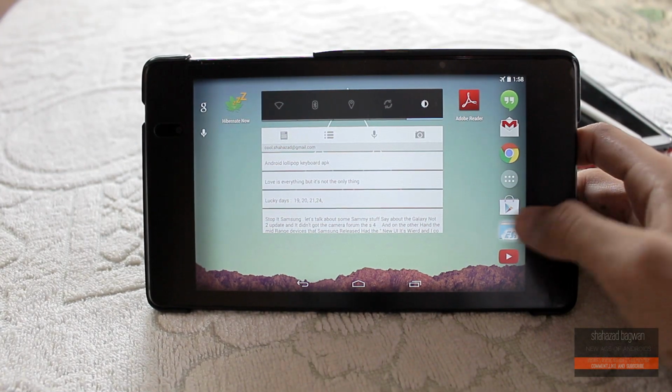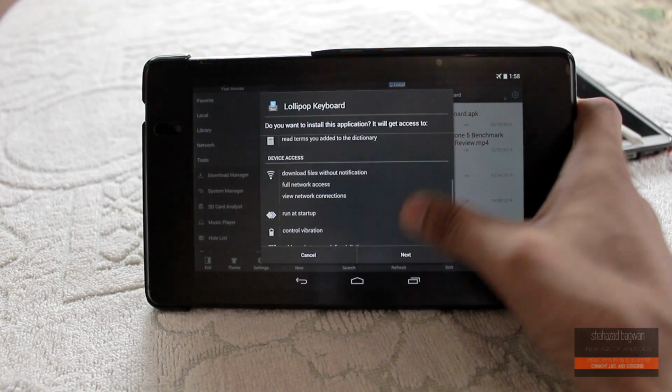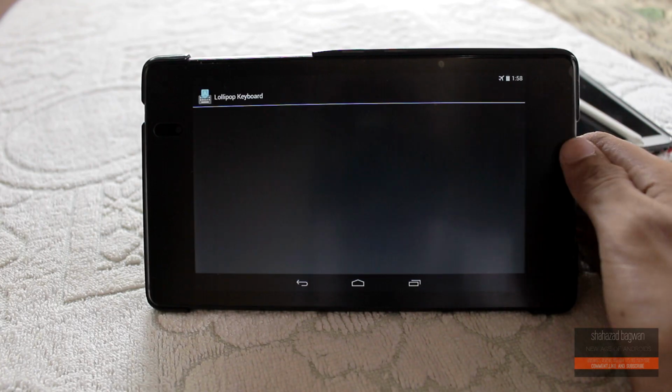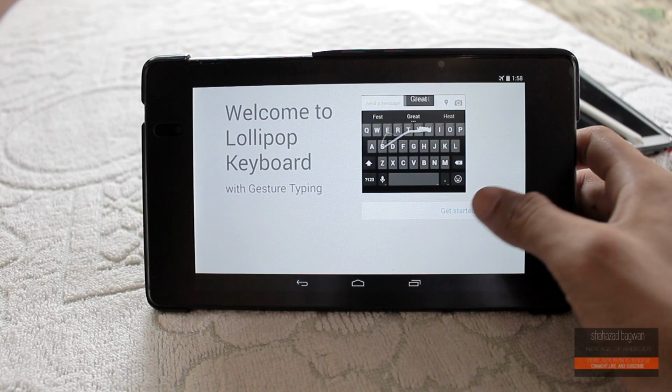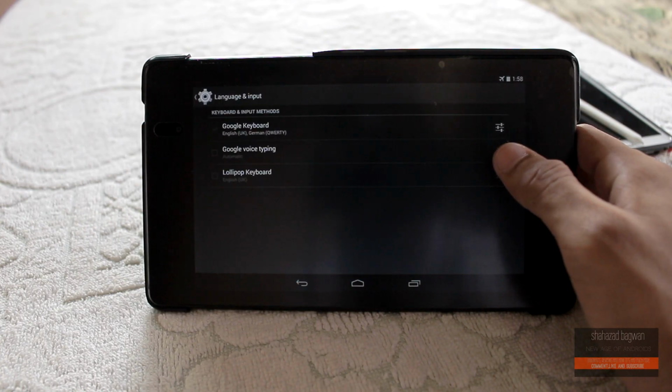First of all, the download link for this keyboard will be in the description. Download it and install it as a normal APK. And here is the setup screen, which reflects the material design. Do this quick setup and make it your default keyboard.